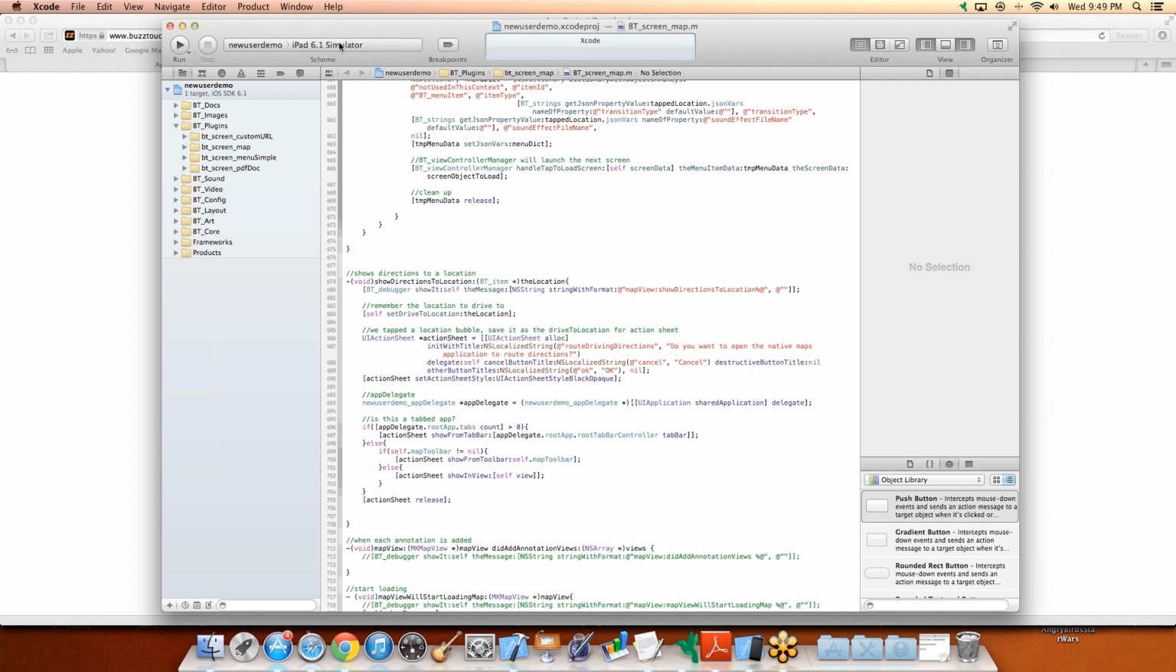But in this case, we're not even going to worry about any of that. I'm just going to click this Run button. So I'm going to pick iPhone Simulator.